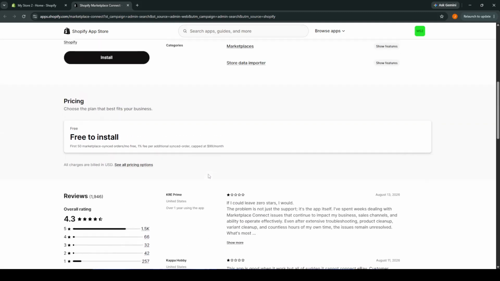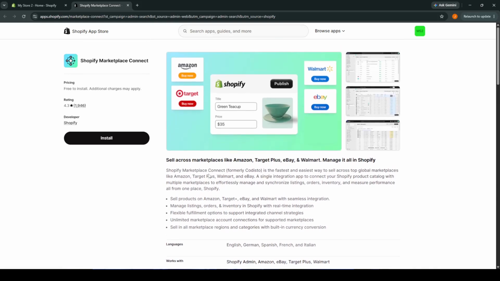As you read through the app description, you may also see that it supports multiple marketplaces, including top global channels like Amazon, Target Plus, Walmart, and eBay. The key point is that this is a single integration app that connects your Shopify store to those marketplaces. Instead of setting up separate tools for each platform, you work with one connection. That is especially helpful if you plan to expand beyond Amazon later, because you will not need to start the process from scratch.